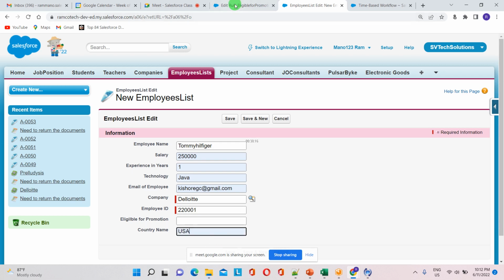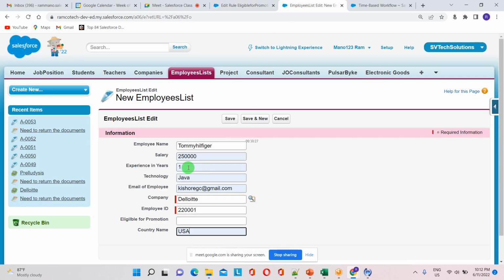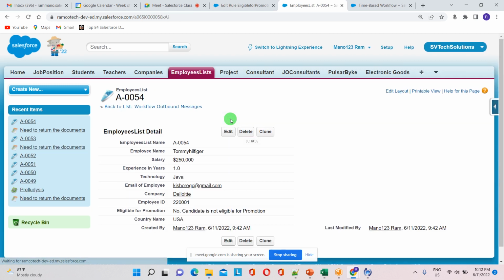What is the criteria of the field update? Here it is less than or equal to 5, and the country name is USA, right? So less than or equal to 5 and USA. That means here it is matching, right? Yes, it is working.